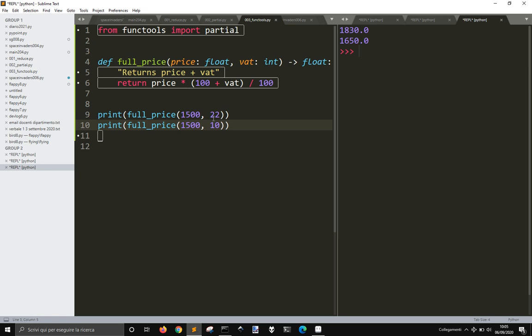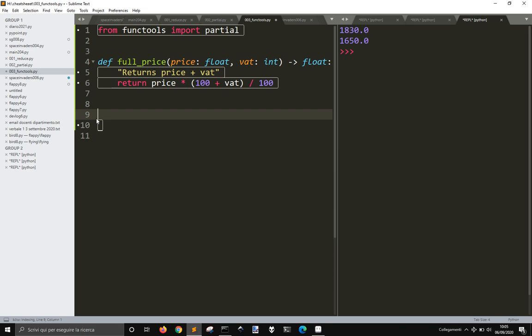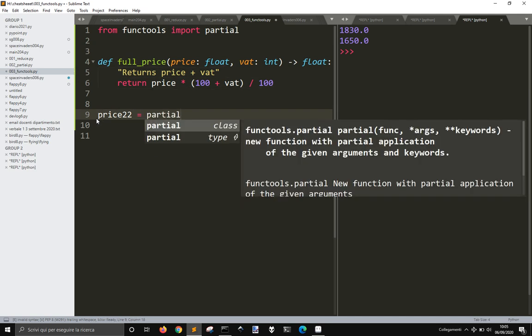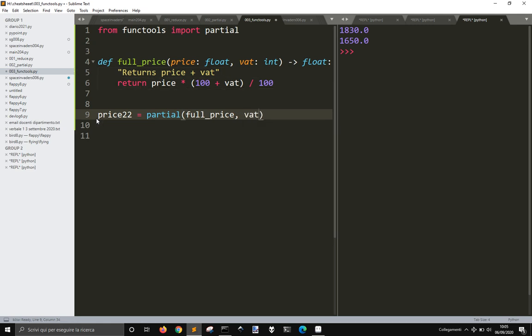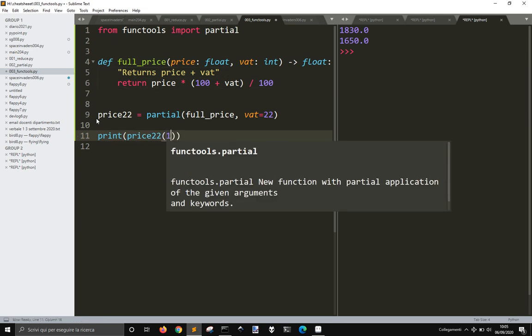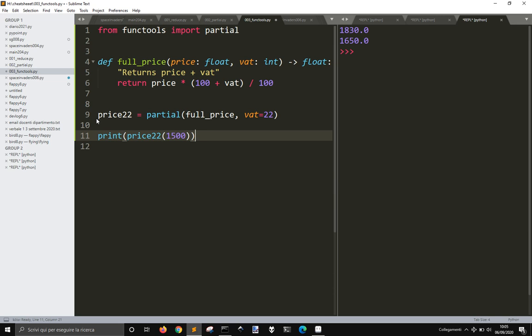And now let's say that we want to have this one fixed at 22, so that for all our items we want to apply always 22. We can use partial. We can use price 22, at 22%. So we will use partial for this full price with a VAT equal 22. Now, print price 22 with, let's say, 1500. See what happens. So you see now we get 1830 because we applied this one.